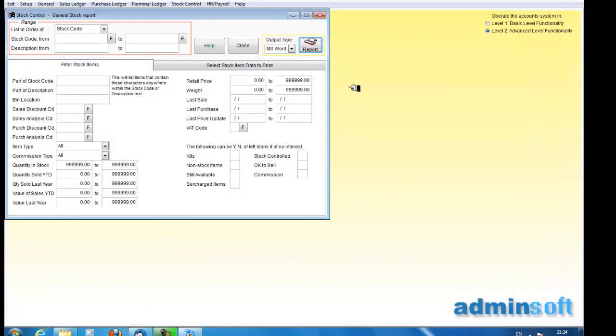So what we've done then is to generate reports for the daybooks and to export those to Excel. And we've done both customer statements and stock reports, and we have exported those to Word, and that's in Adminsoft Accounts.